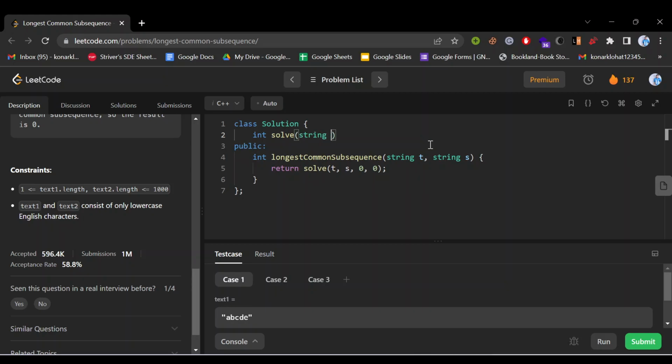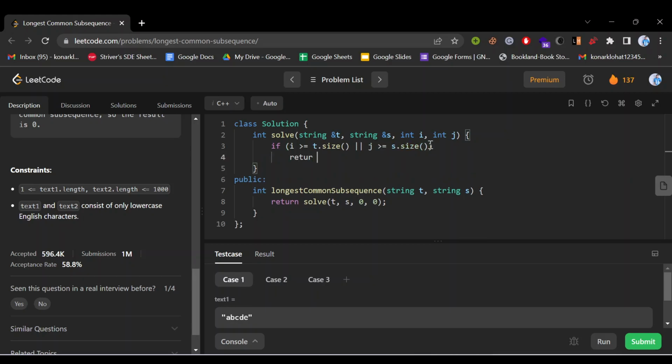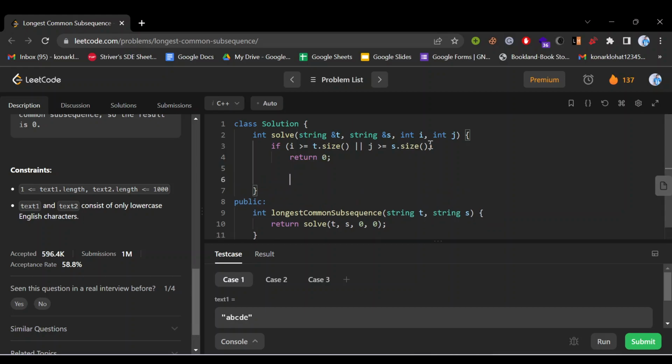So first argument is t, and then we have s, then we have i as the index variable for t, and j is the index variable for s string. Now the base case is if any of these indexes is giving us an empty string, which means it's pointing out of bounds, greater than or equal to its length. If i is greater than or equal to t dot size, or if j is greater than or equal to s dot size, then it's a base case, and we will return the length of the subsequence as 0.